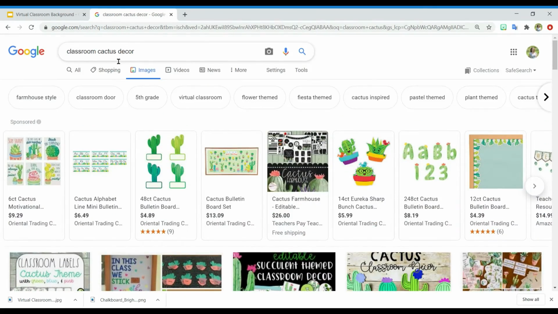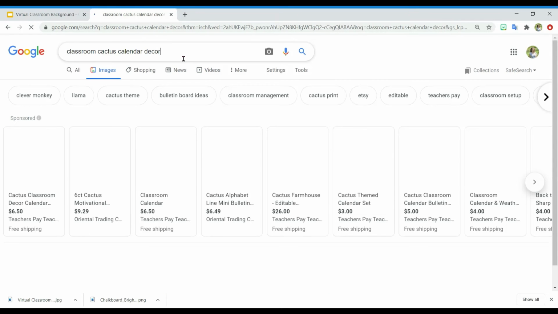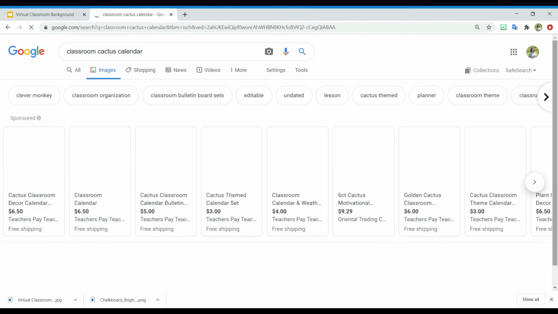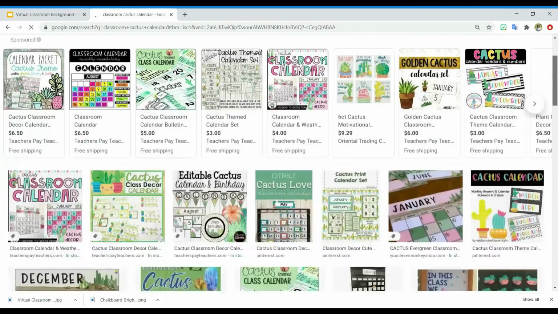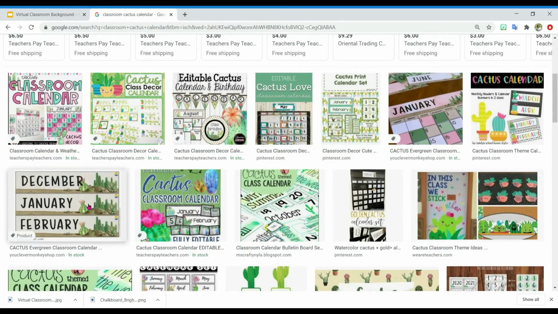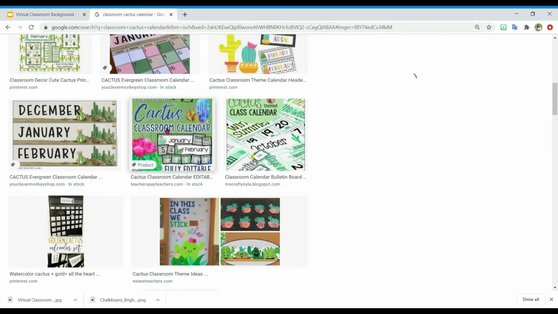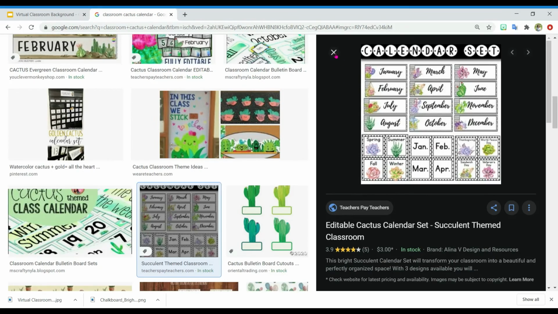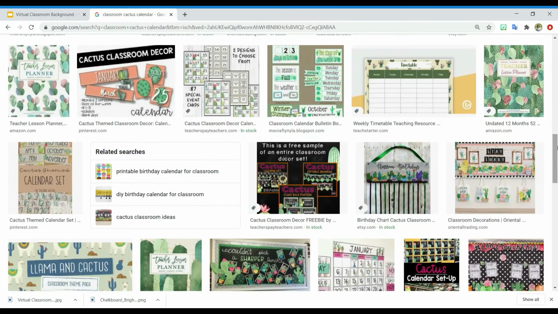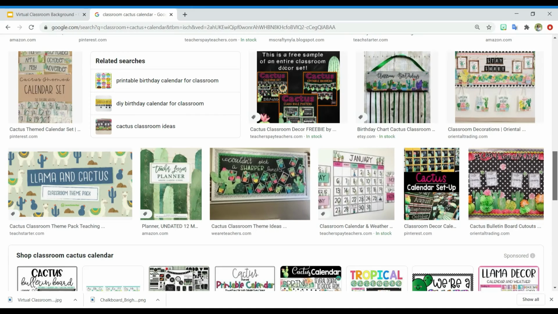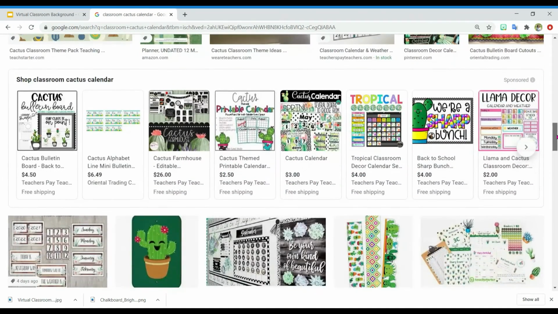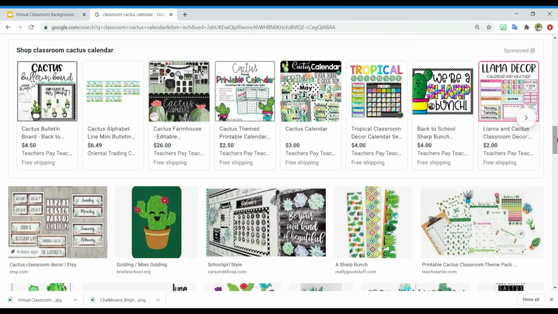If I look up cactus calendar, again, here are my dates that I can screen grab or take from there. There's also some here, so I could just click on this and save this or screen grab that. That looks so cute. Here's a timetable. That's not helpful. Here are some cactus bulletin board things.